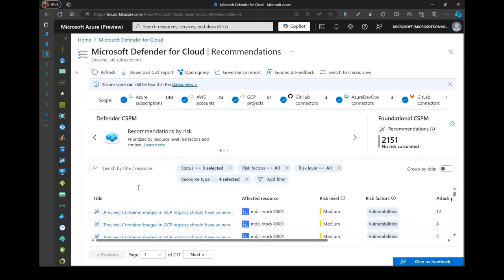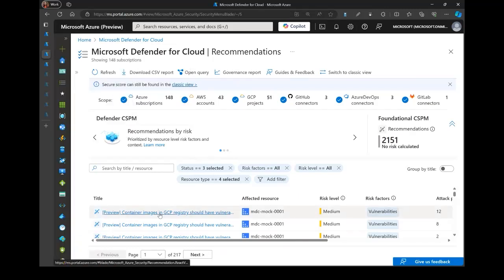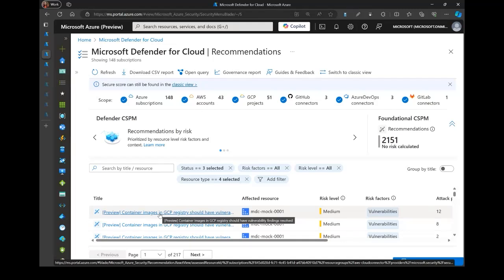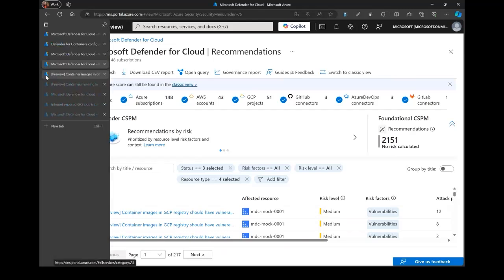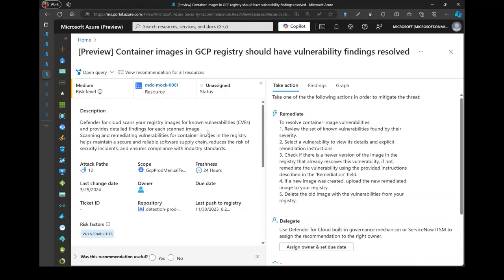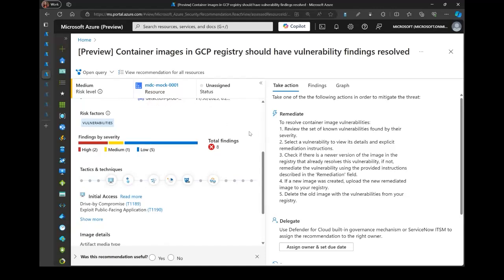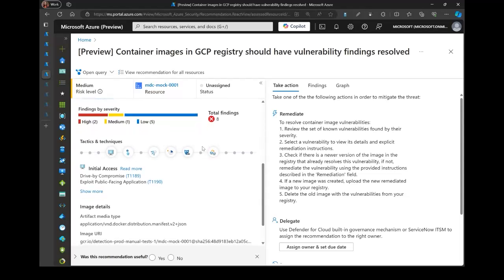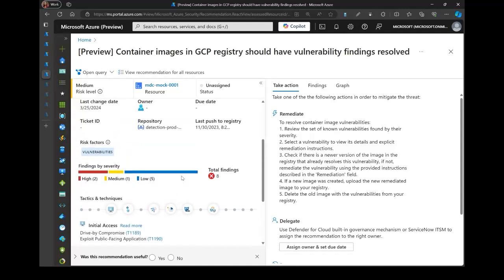So I've already gone ahead and pulled up a couple of examples for us to look at, and we can start with the recommendation that reports on container images in the registry. So as I mentioned here, the affected resource is the container image, and you still have all the same information as before. So it will still show you the repository that this image exists on, and you still get an overview of the total findings that were detected and also the severity of these findings. In addition to that, you can also see the image URI and the digest as well.